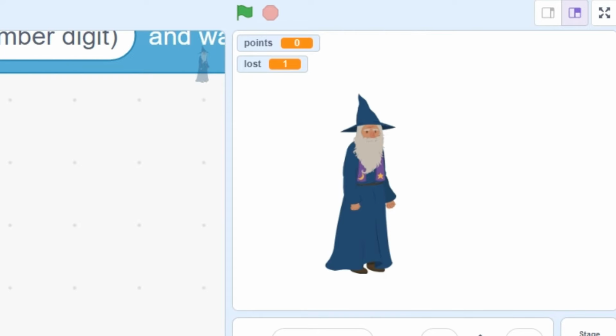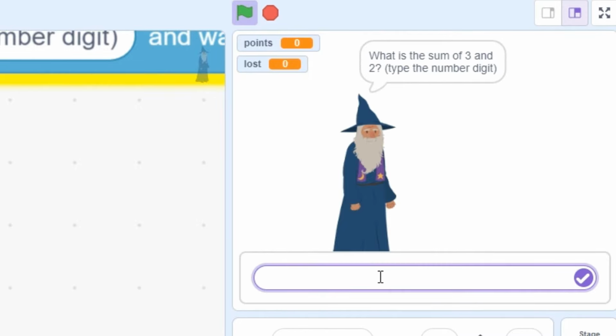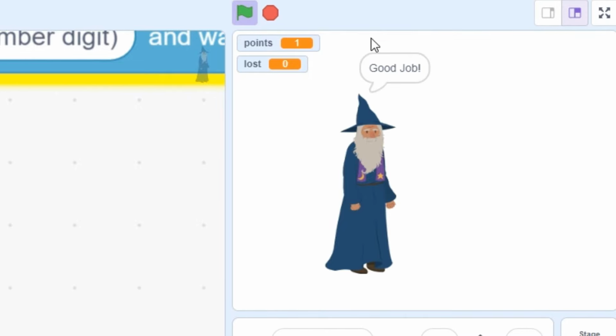Cool. We can do the same thing for the correct answer. Let's see what happens for that. I'm going to type 5. Good job. And you can see points is increased by 1.